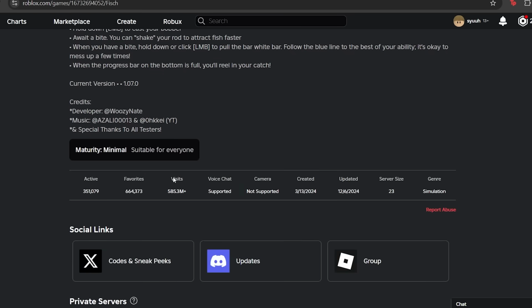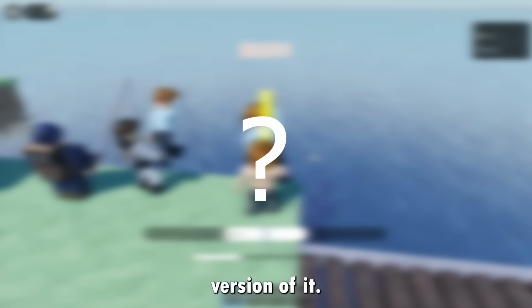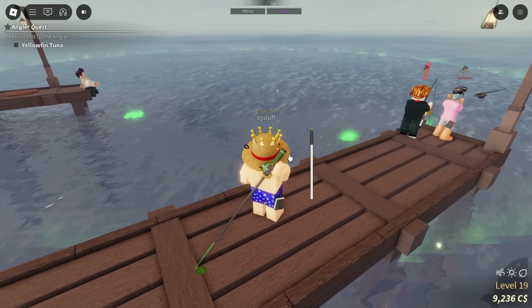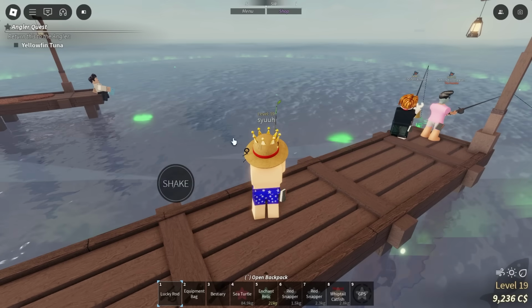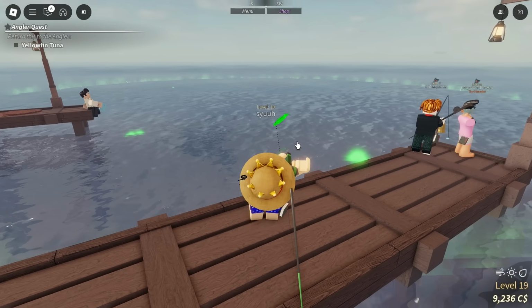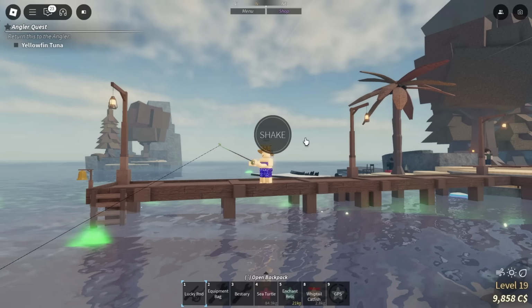Fisch. It's a new Roblox game with hundreds of thousands of people playing it, so I've decided I'm going to make my own version of it. And if you've never played it, then this is how it works. Alright, so as you can see, you have to cast, shake, and then play this mini game. And then once you do all of that, you get the fish. And that's basically how it works, so let's get started with creating it.